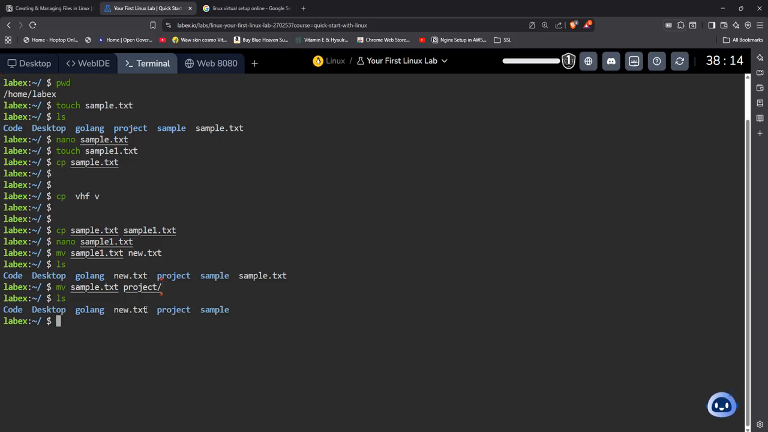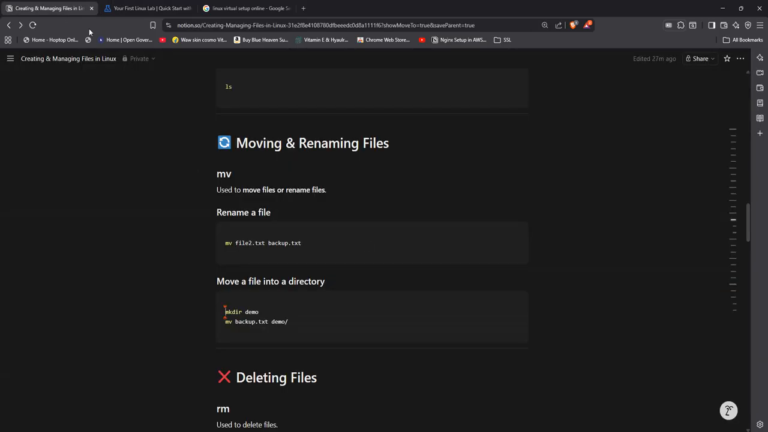It's vanished. Now since I told you I'm moving into the project folder, can we cross-check if it actually moved to the project folder? I could just go through cd. And let's see, it's already here. So this is how you move.